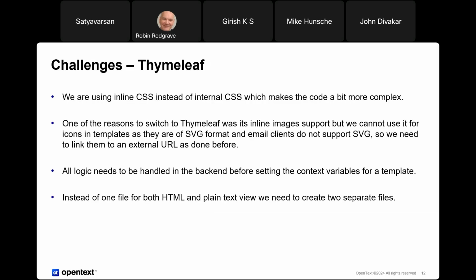So I did speak about advantages. Let me tell you about the challenges or small drawbacks. Nothing breaking, but it is a bit of a hassle. I did say we are using inline CSS instead of internal CSS, so it is necessary that we mention the styles in every HTML element. This is necessary to ensure that the email looks uniform everywhere and does not break. This is the industry standard practice, and we are following it.